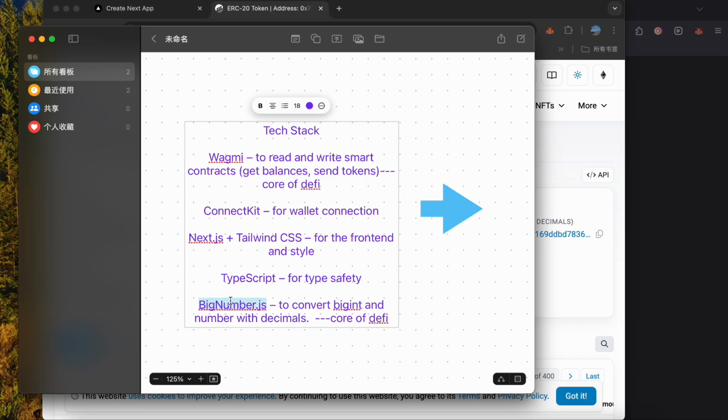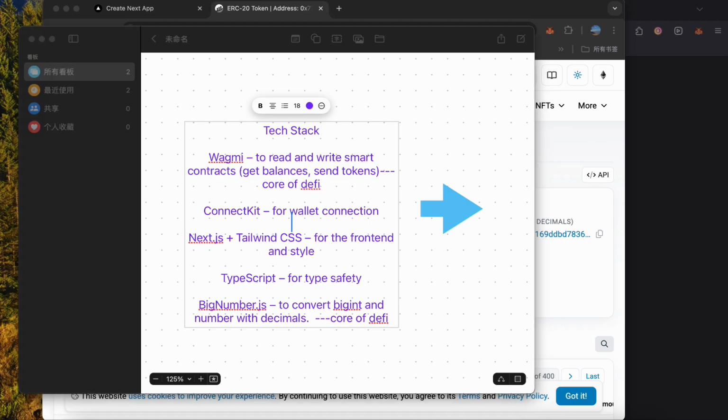And BigNumber.js to convert a big int and a number with decimals. I think this is important. This is a core. Also, I think this is also the core of DeFi. And all this is in one build.